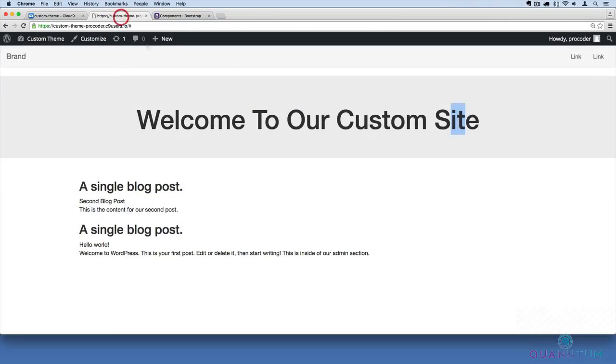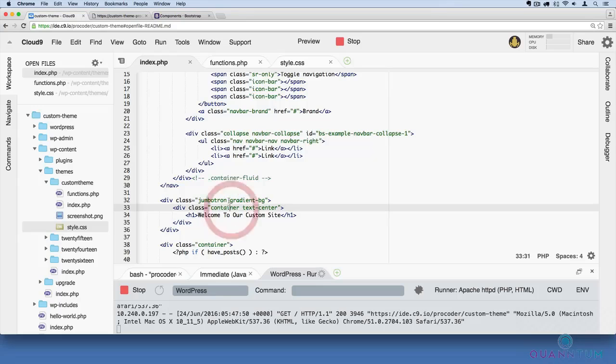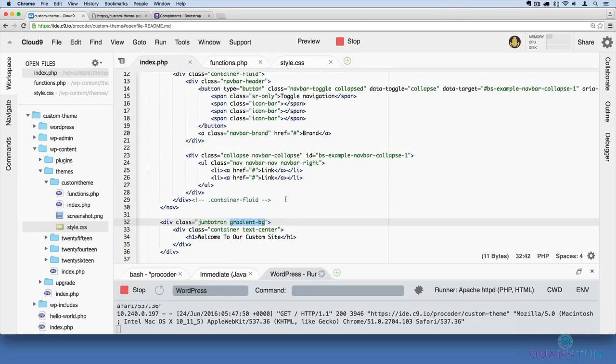Now if we go back and refresh, we're back to where we were. The good thing about that though is that now I can grab this and apply it to any structure and get that same gradient background.